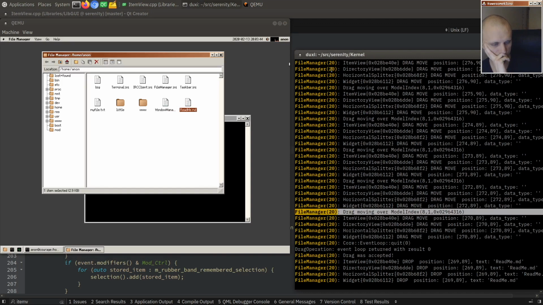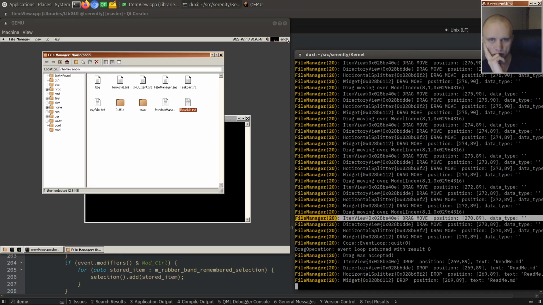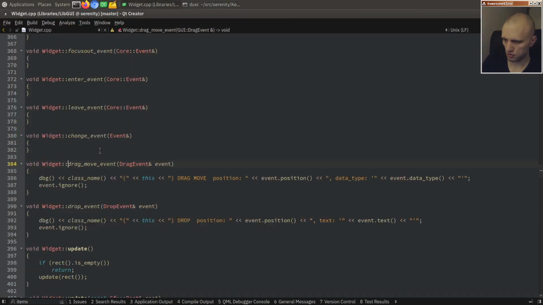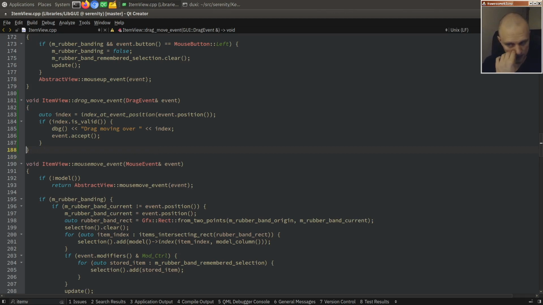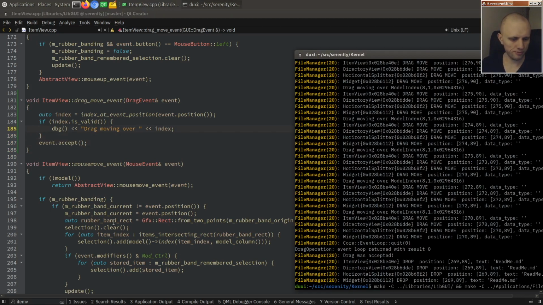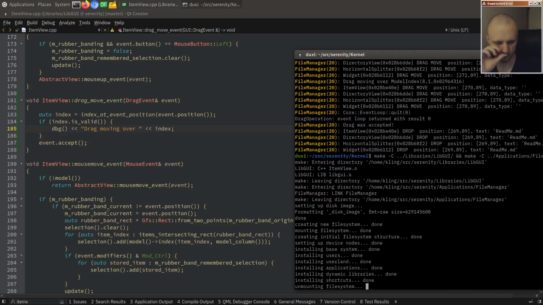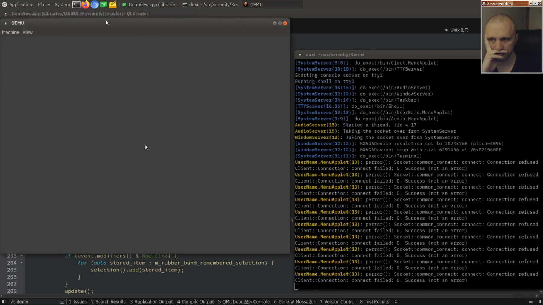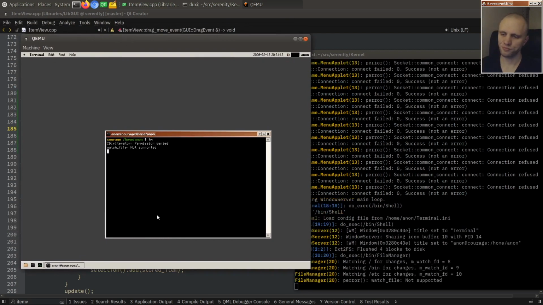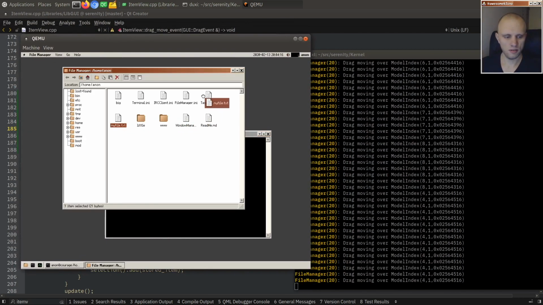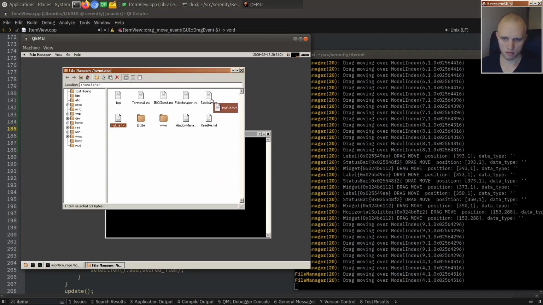Drag moving over model index, sure. But then we go to base class, and then what happens? The base class ignores it. Okay, that's stupid. So I don't want to call base class in this case. Because if I've already accepted something, I don't need to call the base class. Maybe we'll always accept a drag move. Okay, so now you can see over there that we are figuring out which thing you're dragging over. Here you're dragging over nothing.